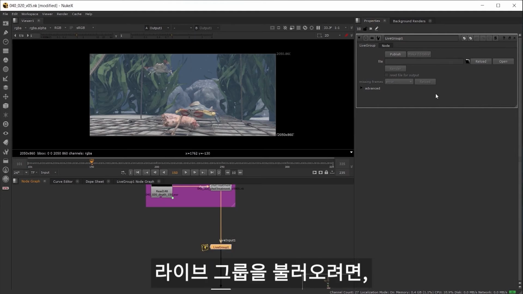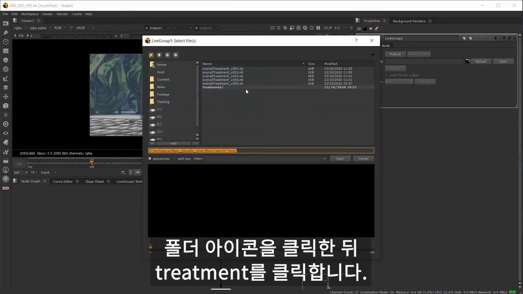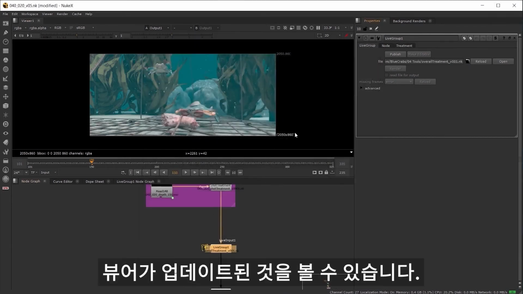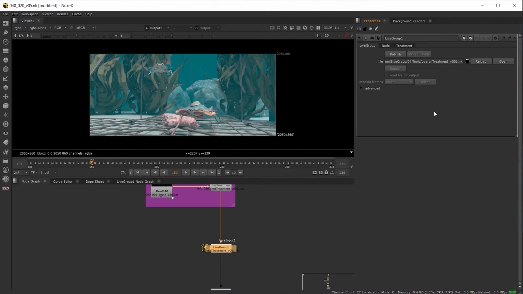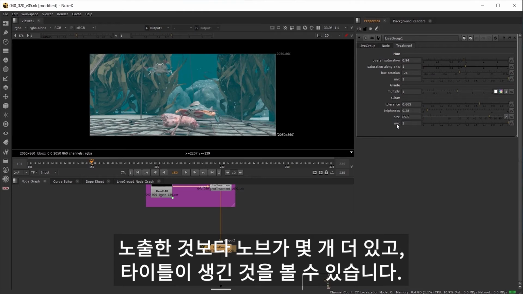To load the live group in, all we need to do is hit the folder icon and then click on the treatment. So I created this one a little earlier. Click open, and you can see the viewer has updated. We have a treatment tab like the one that we created, but we've got a few more knobs that were exposed and some titles added to it.